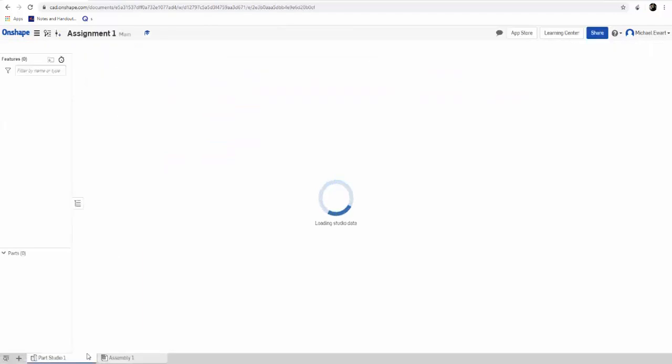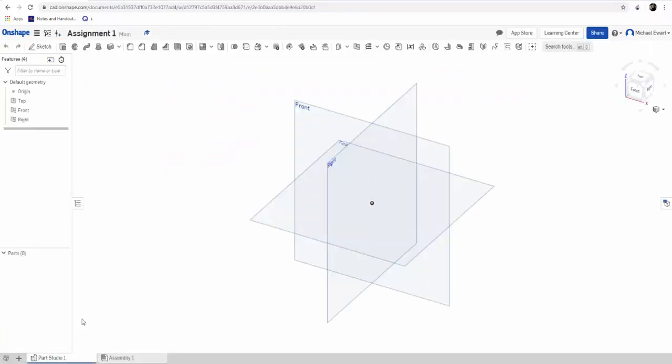And if you notice down here, this is the part studio. So we're making a part. It's actually already made an assembly for us. If we went to the little plus, you can make another part, another assembly, or a drawing. We're not going to worry about that right now.